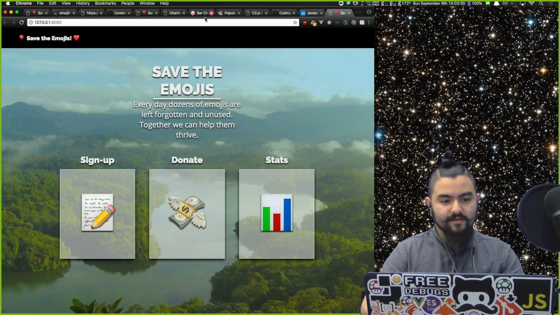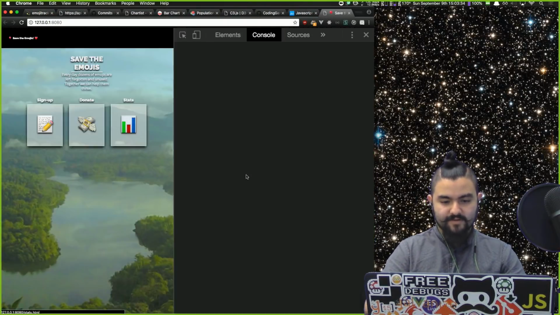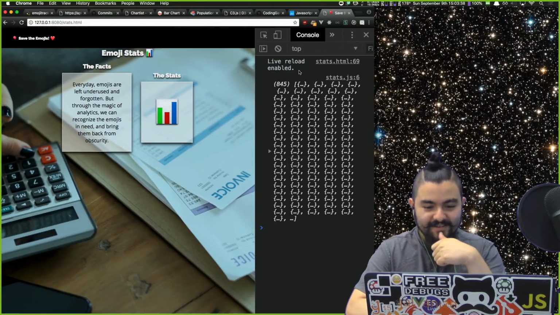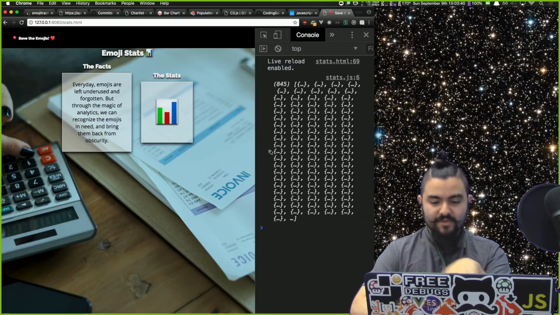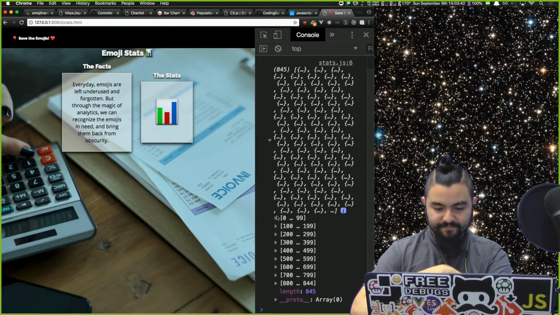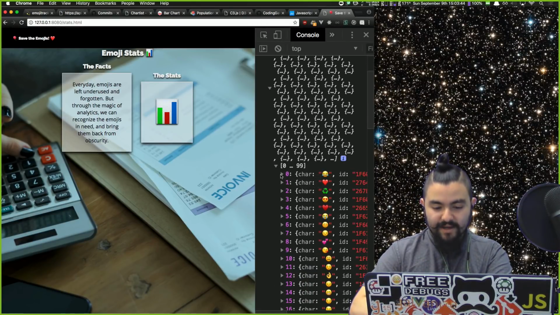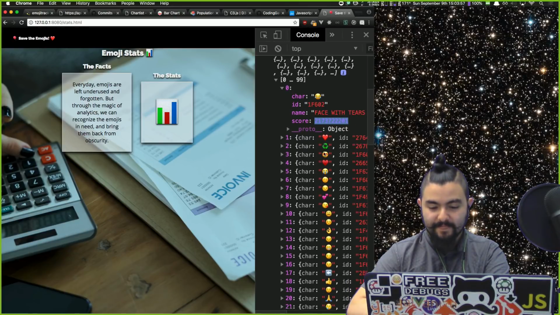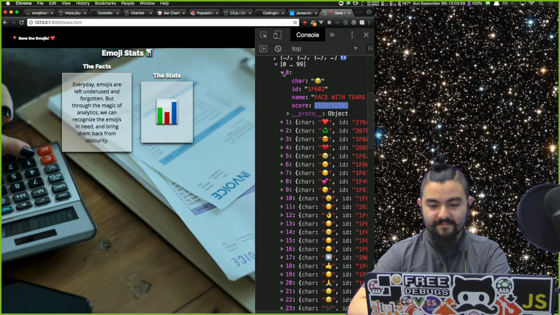And so close these. If we go open the DevTools, go to stats, there they are. Wow, that was really fast. When the page loads, it gets all of these emojis. And I believe by default, they're in order of most used. So wow, that's 2 billion uses of the face with tears emoji. A lot of things are funny, man.